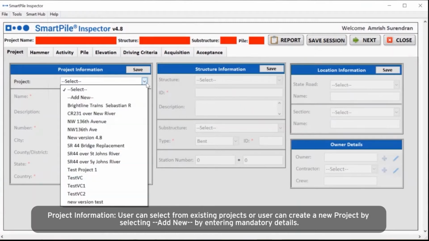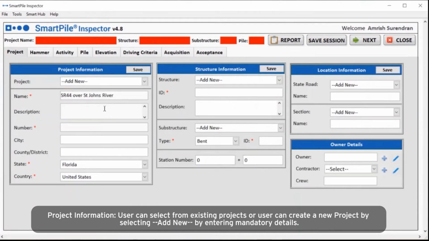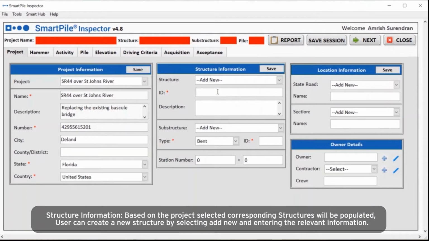Project information. User can select from existing projects or user can create a new project by selecting Add New by entering mandatory details. Structure information. Based on the project selected, corresponding structures will be populated. User can create a new structure by selecting Add New and entering the relevant information.